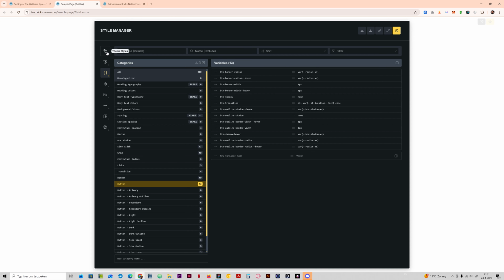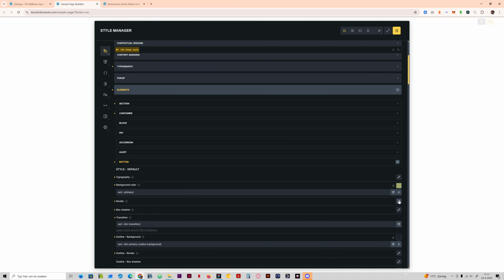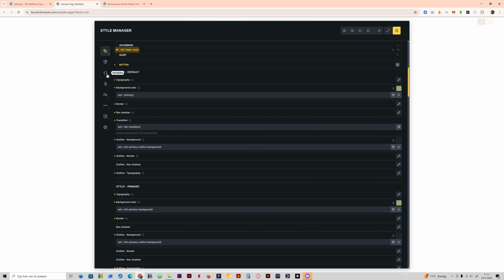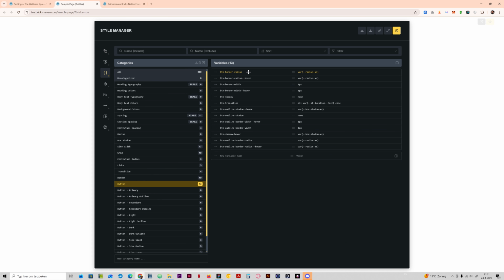Did I read it correctly? Let me just go back and check one more time. Button border radius. Sorry, button border radius. Okay, so it's set to XS, right? But now I can set this to 0 because the hover can also be set to 0.